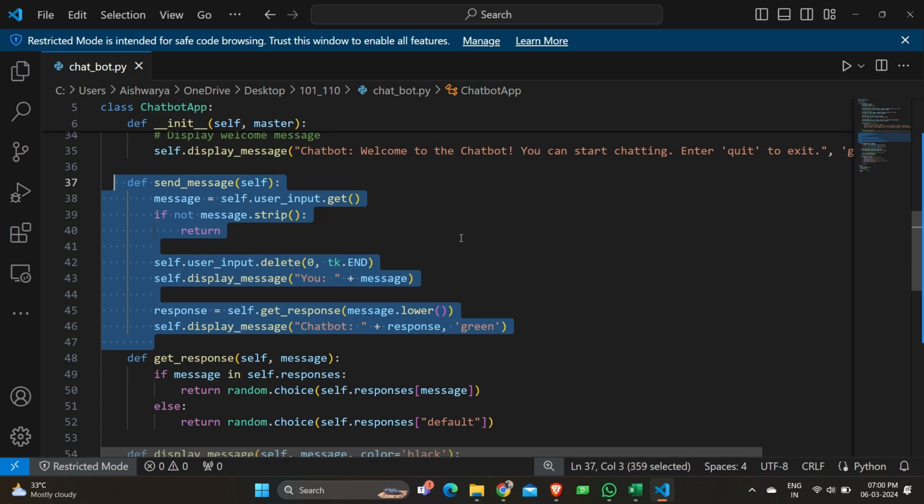So what are the responses to be sent and where should they be displayed? Everything is given here, and which color, everything is set here, and what kind of messages we send and what the system is replying, everything will be displayed in the chat history.